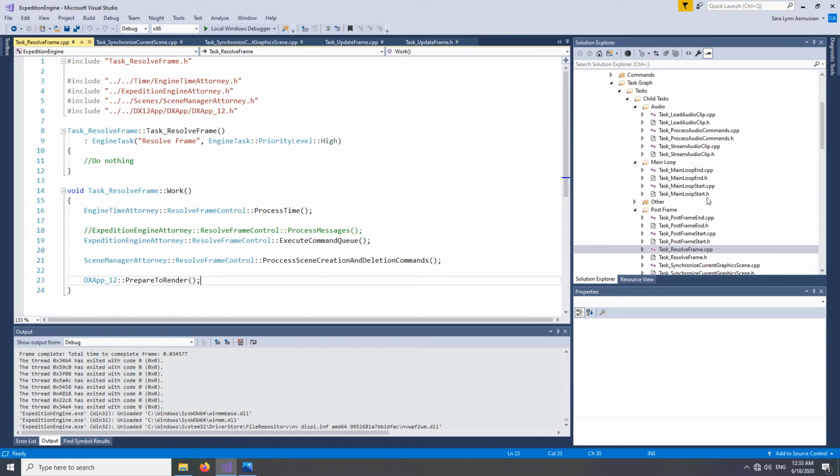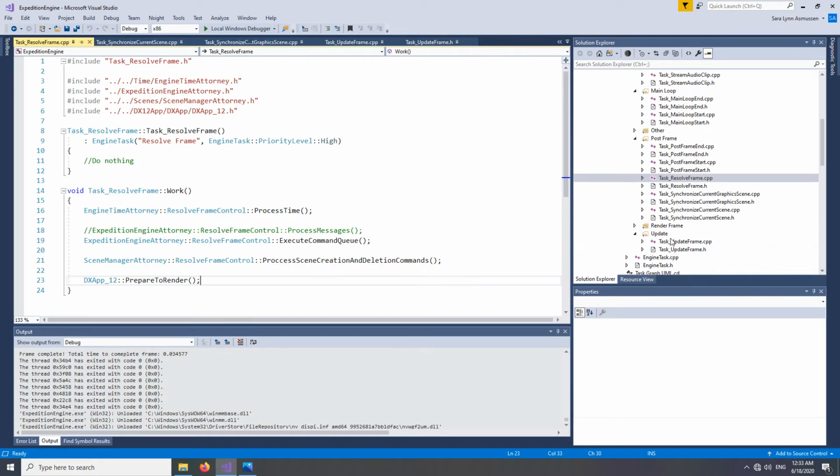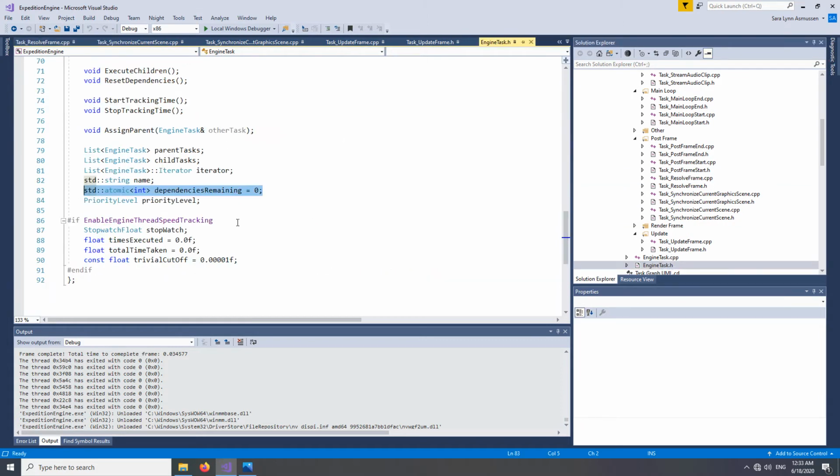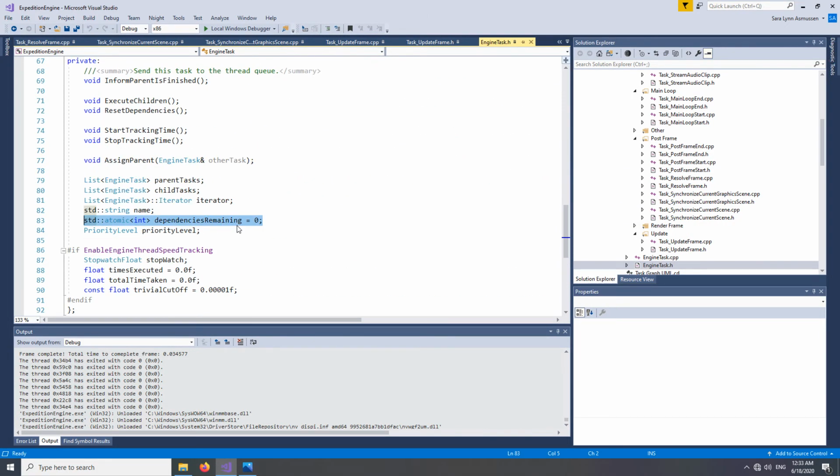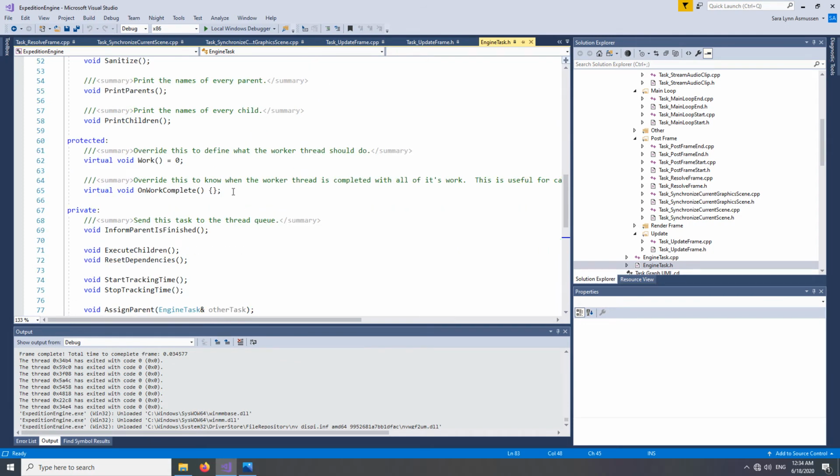So, now why is there only the engine task? In the previous quarter, we had the idea of synchronous and asynchronous tasks. What I realized was an asynchronous task is just a task that doesn't have children. That's all. He's just someone that you can let go, and he doesn't kick anything else off. He's just on his own little world. And that's where this guy's awesome, because if you never assign a parent, dependencies remaining can never be triggered because you never have any children. So whenever you finish, you never kick off any children. And you'll notice this handy guy here, on work complete.